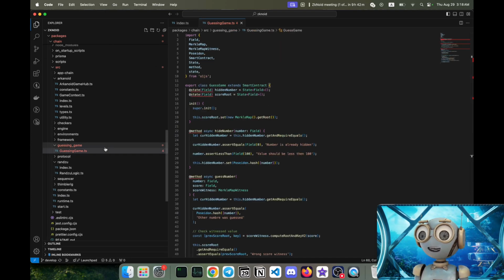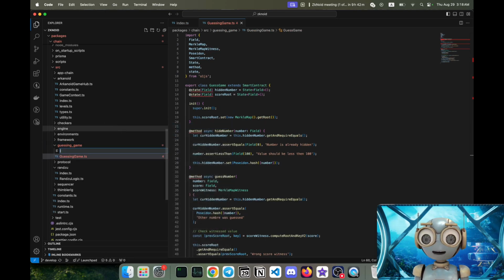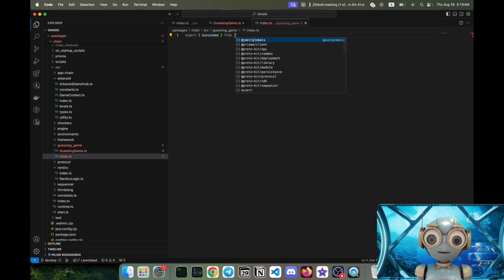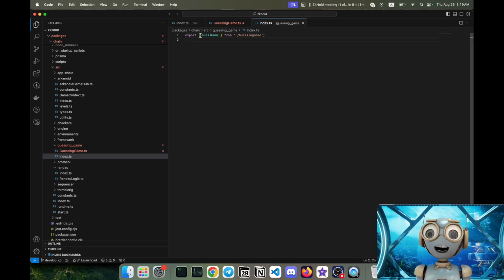Now I will create the index.ts file and I will export it. Now I have exported the smart contract.